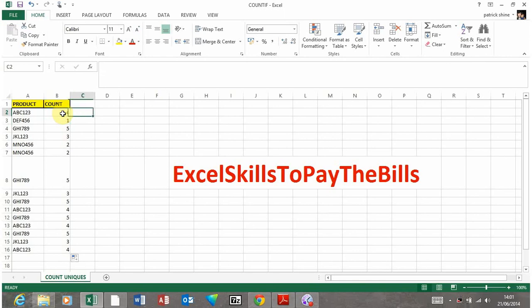And here in cell B2 we can see that Excel has counted the total number of times the value of A2, namely ABC123, occurs in column A, 4 times. And if we move down to cell B3 now, we can see that Excel has counted the total number of times the value of A3, product DEF456, has occurred in column A, just the 1 time, and so on and so forth.